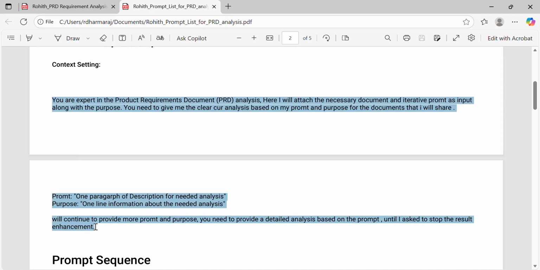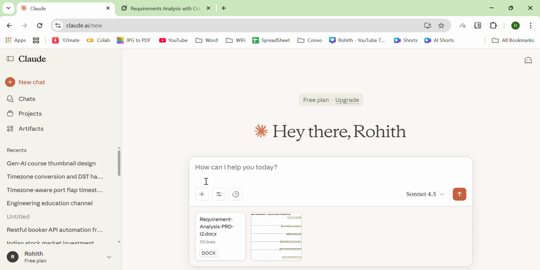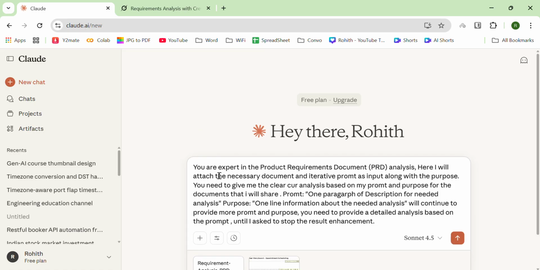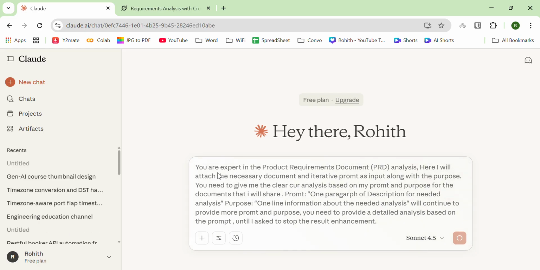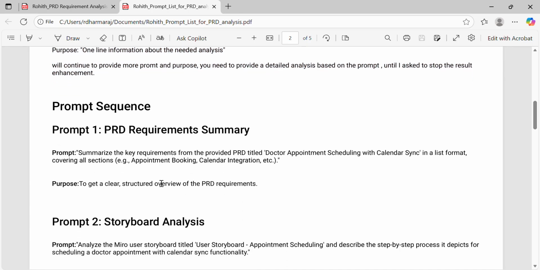So let me copy and paste this directly into ChatGPT or Claude. I am using Claude, okay. So I am pasting this one and clicking it here. So this will start the analysis. Let me go to the second. This is actually the first prompt.